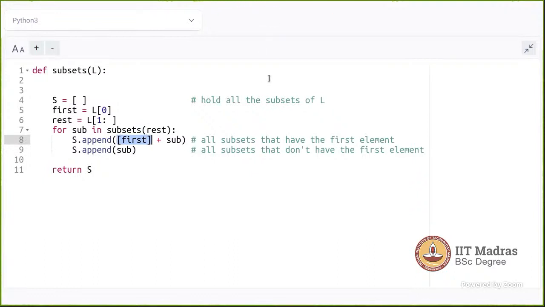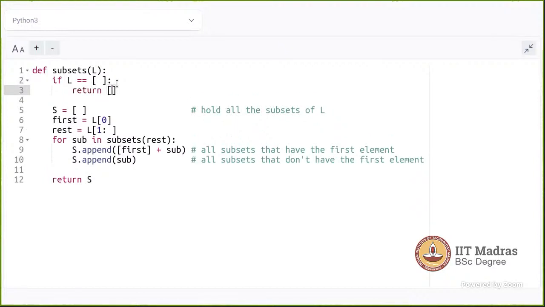Sir, is it possible to take one small example like 1, 2, 3 and show how the subset of rest gets built and appended? Yeah, sure. We'll come to that. First we'll finish the base case. What could be the base case? If it is an empty list, then return a list of empty list. Right. So if it's empty, you return a list containing the empty list.